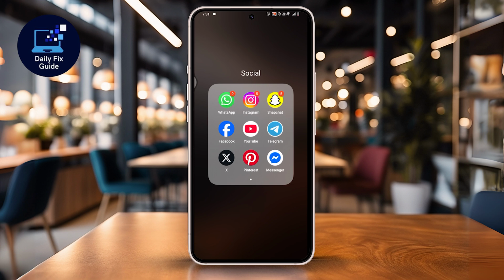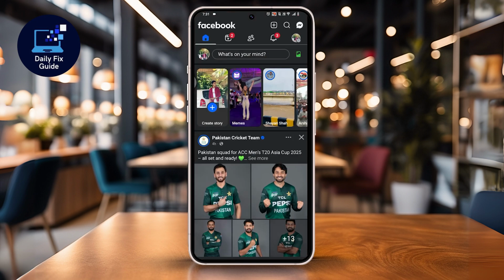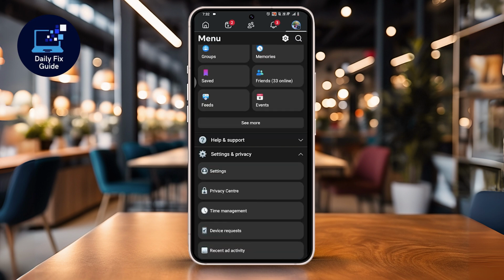However, if you find it inconvenient or you prefer not to use it anymore, you can turn it off directly from the Facebook app on your mobile device. Here's how to do it step by step. First, open the Facebook application on your phone and make sure you are logged in. Now tap on the profile icon from the top right corner to open the main menu.